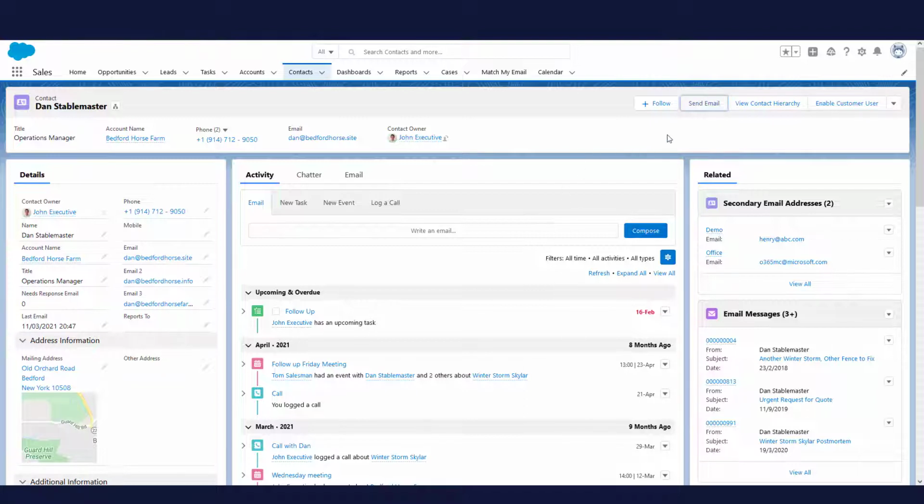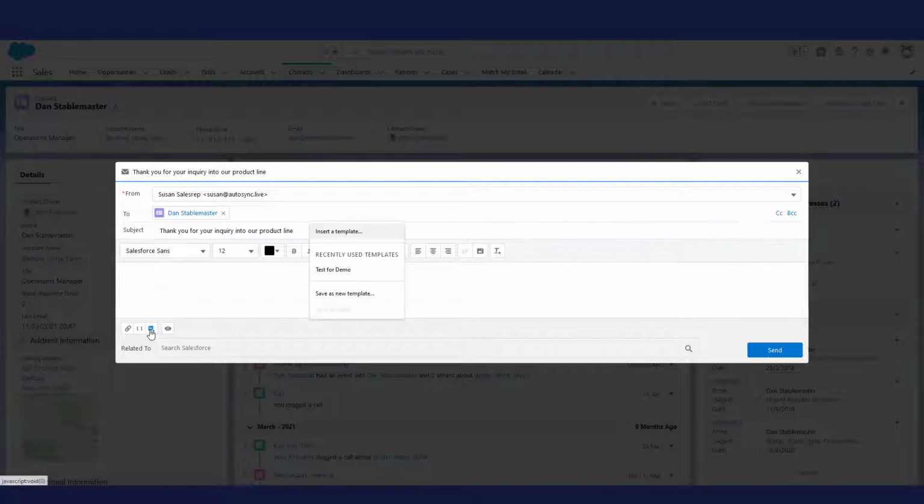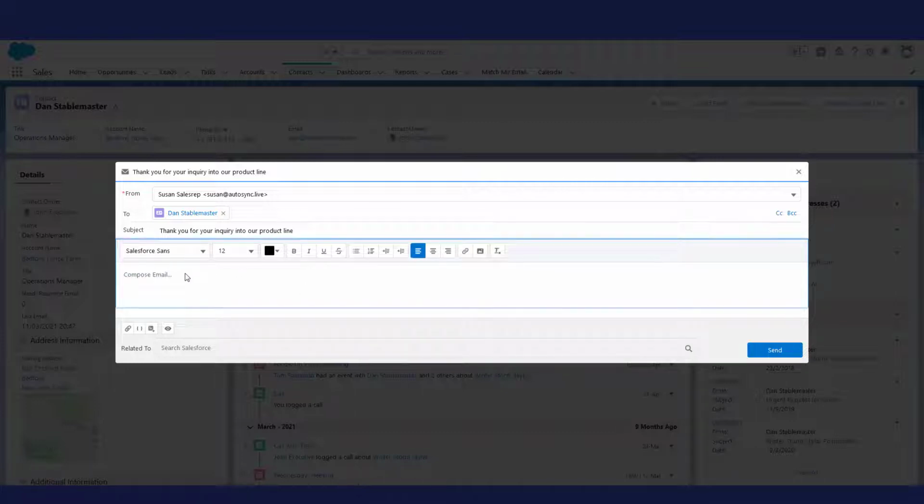Now let's look at maybe another example. So maybe you want to send an email and it's going to be the same message that you would want to use as a template over and over. So we'll go ahead and enter the subject. And then if this is a template that's already existing, even before you started to use Match My Email, it would be available to you. So you can click on the Insert Template button, and then recently used might also show it. If not, then let's create a new template.